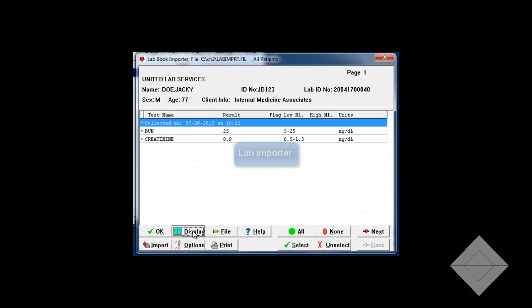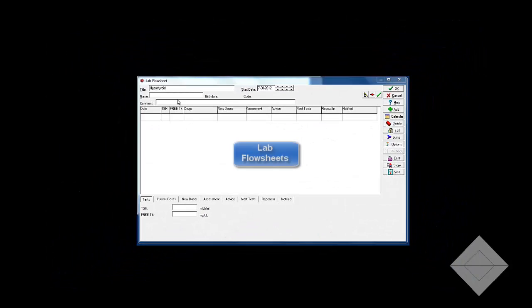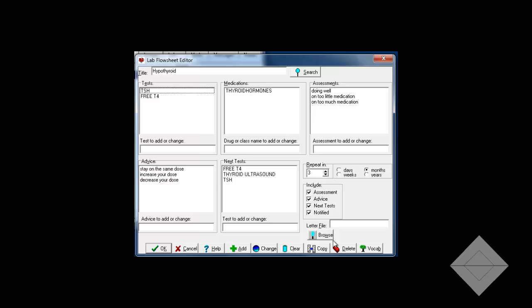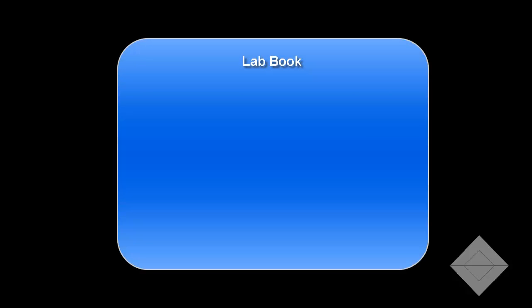You can import test results from commercial and hospital laboratories in HL7 format directly into the lab book. Flow sheets make it easy to keep track of test results, drug dosages, advice given to patients, and scheduled follow-up for a particular problem. The program comes with built-in flow sheets for diabetes, hyperlipidemia, and warfarin management, and you can easily create your own flow sheets for any purpose. So in summary, the lab book includes many handy tools, including graphs, growth charts, tables, and flow sheets.